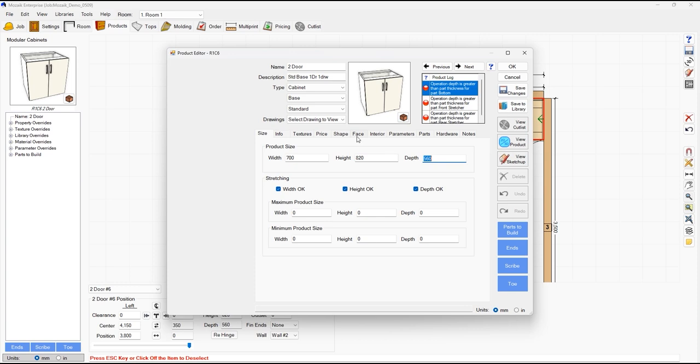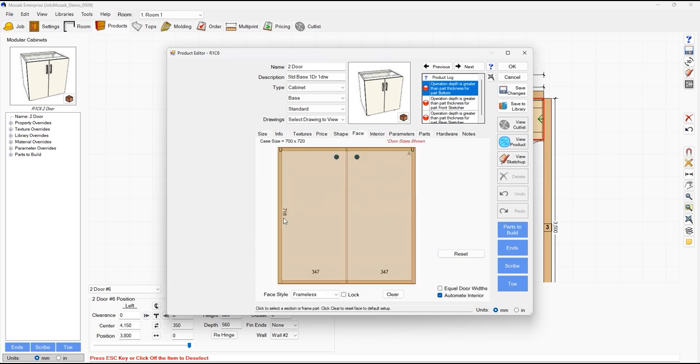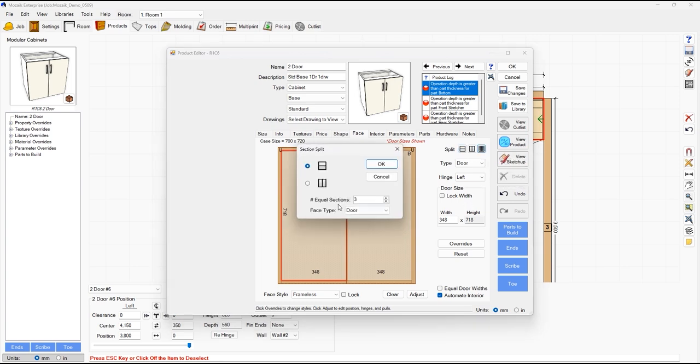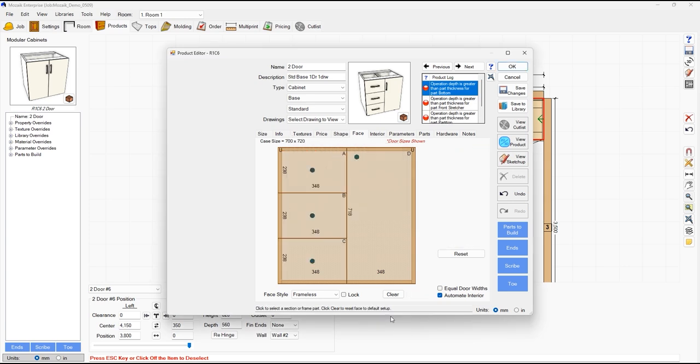So let's modify this cabinet. Go to the face tab. So it's only a one door entity. I want to reset this and split this into two different sections now. In one section, I'll go to the multi and say I want to add the 3 drawers. And the system will automatically add the 3 drawers. If I click on the bottom drawer, I can change the height of the drawer to 250 millimeters.